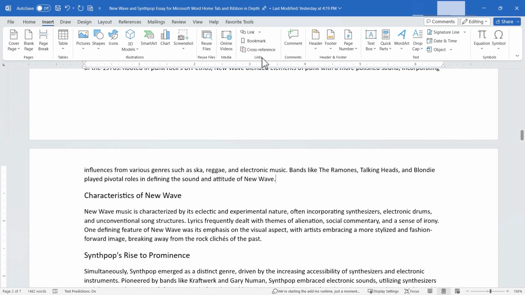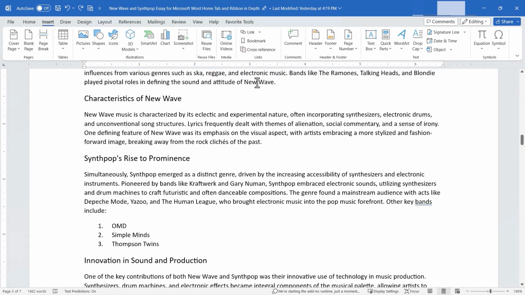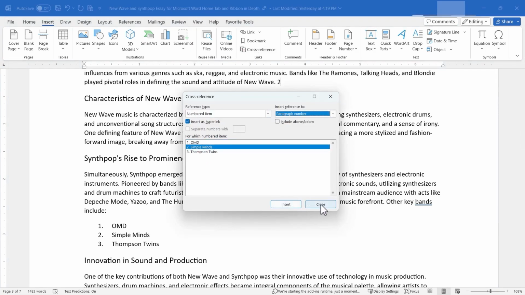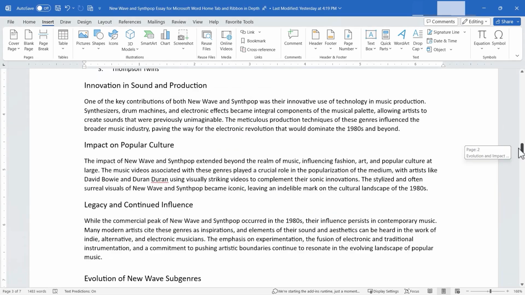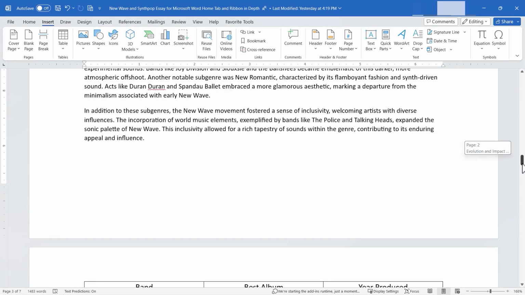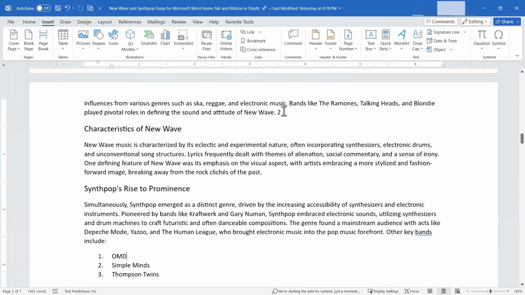A similar tool is cross-reference. And I would like to create a cross-reference here after New Wave. So I click there, and my cursor moves there, and I'll click on cross-reference, and then I'm going to cross-reference this with Simple Minds. So I select Simple Minds, click Insert, click Close, and so now there is a cross-reference to item number 2. That's why the numeral 2 appeared after my text.